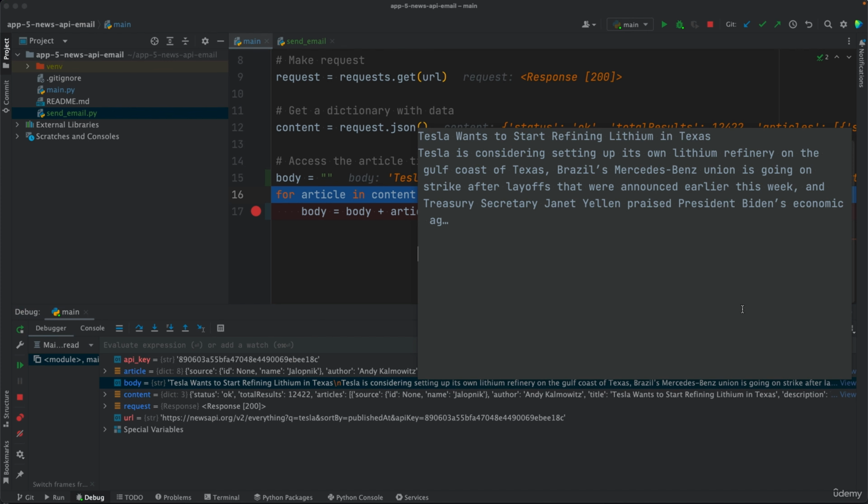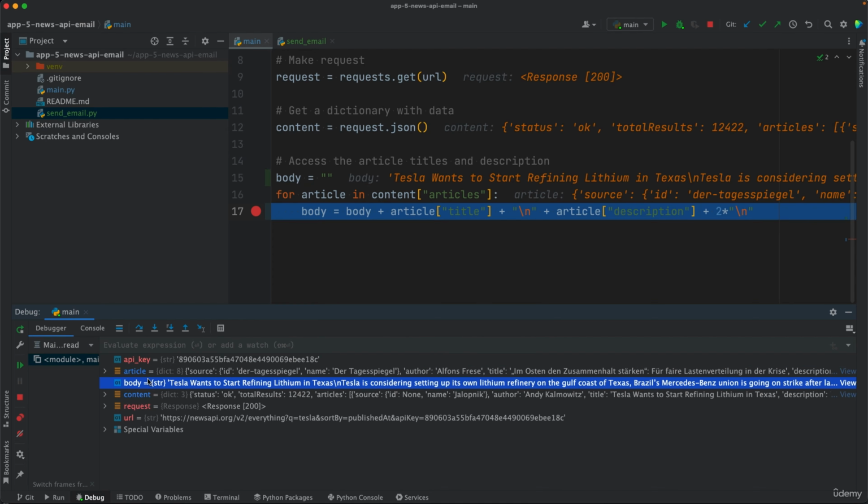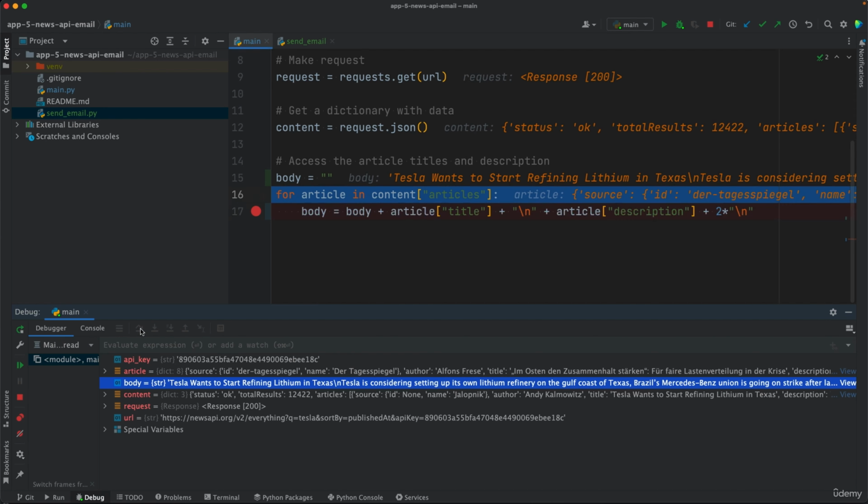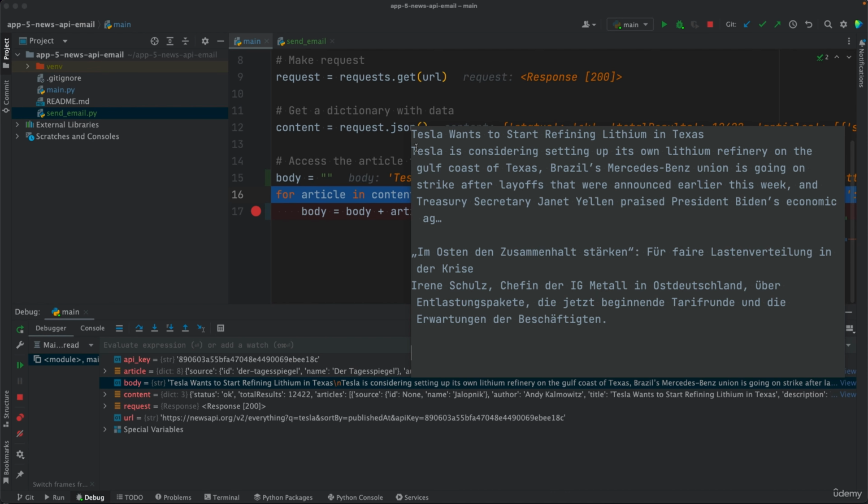We can view it like that. So that's the title of the article and that's the description. So we're still in the first iteration. The loop is going again. It's about to execute the second line again, so we need to press it one more time. And then we can view the string. So that was the first title with the first description. That's the second title with the second description.